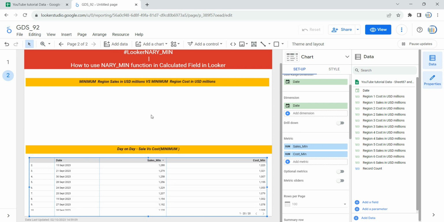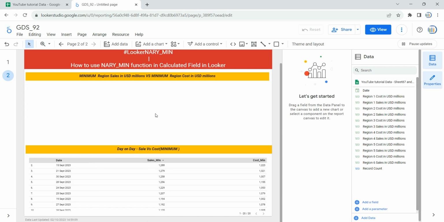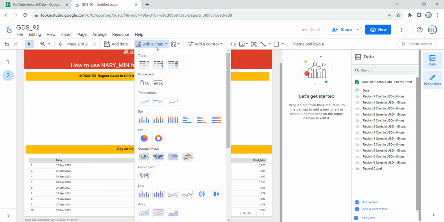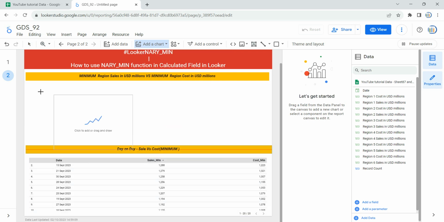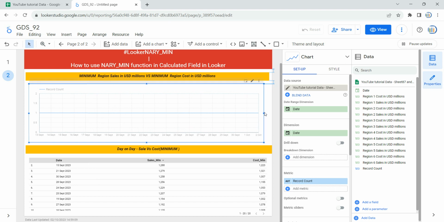Now if I want to show a graph with the calculated field as the metrics, then I can do that, and let's do it. So I will select a time series chart over here. From this add a chart button, I'll come to time series and click on this time series chart, and I'll put it over here. Let me increase the size. Okay, now by default it has taken date, which will be my first dimension, and then I need to add a metric as my calculated field.